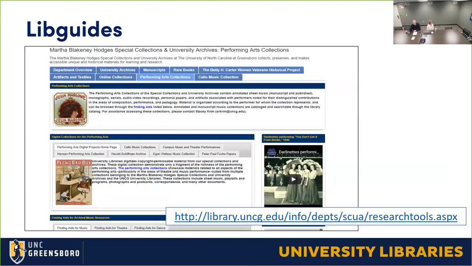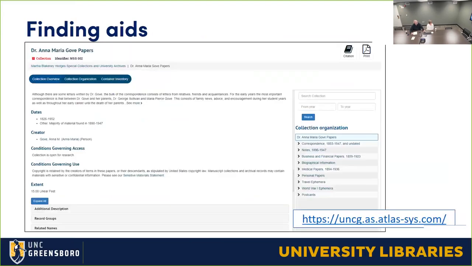And then you see online collections, so that's specifically digitized. And we've digitized a lot of material in our archive, and so this is a fast and easy way to find it. And a curated way. Yes.